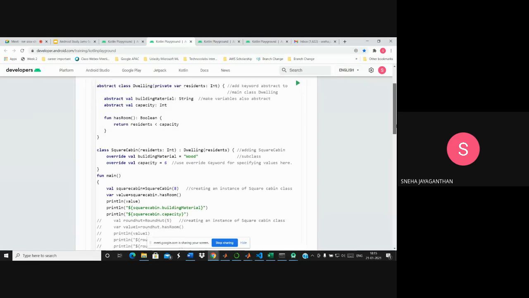So even though the has room function was inside the dwelling class, since we have used the inheritance concept and we have inherited from the dwelling class, it was able to use the function has room, and it was able to print the value. Similarly, if you want to print the building material value, you just have to use the instance name dot building material and instance name dot capacity, and it will print the respective values. So we created another subclass. Now we have to create the subclass round hut.